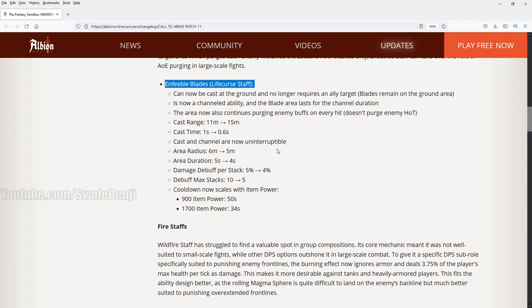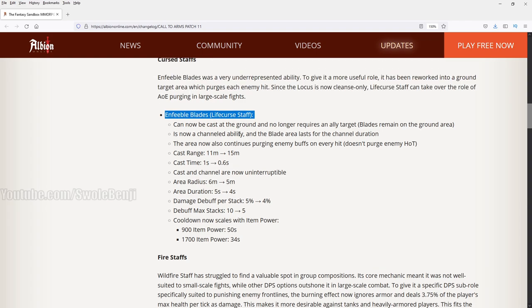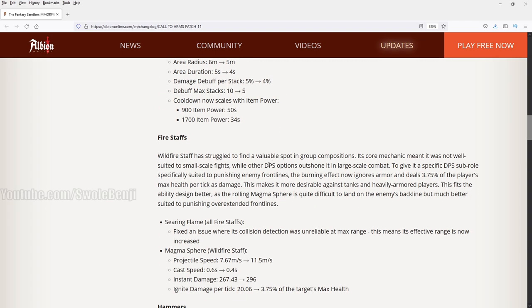Jeez, I mean, why would they buy out SBI for like 62 million and then nerf Life Curse Staff? How could you? How could you do this?